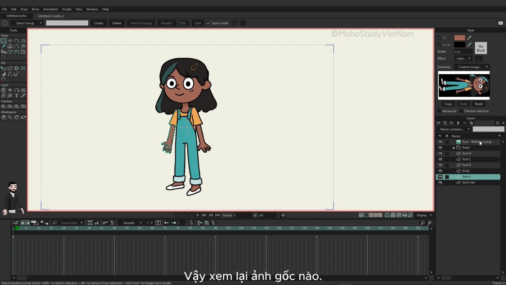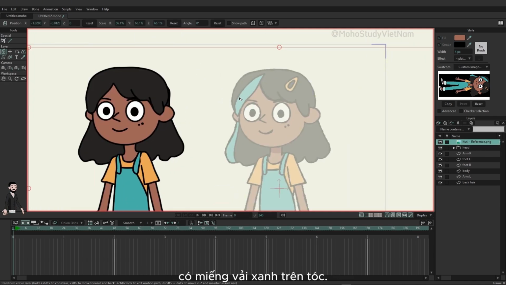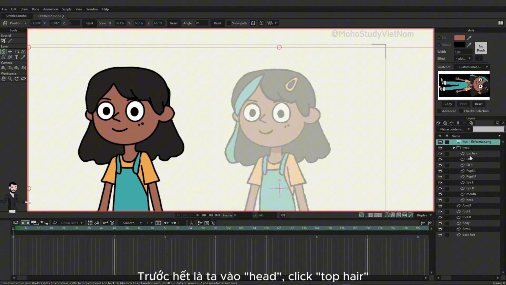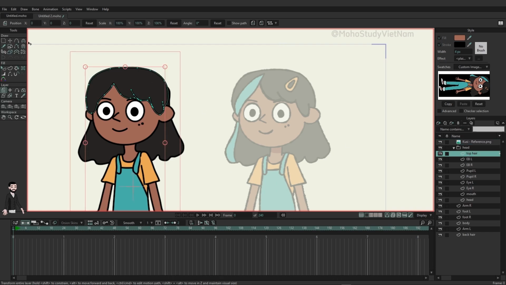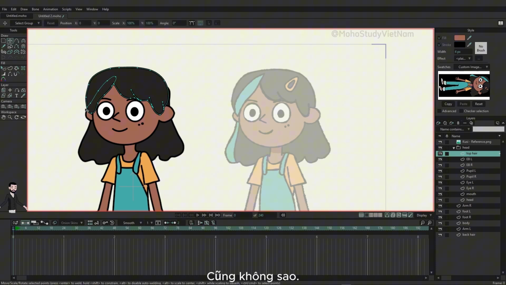So taking a look at the original reference, if we bring this back, you can see that we have a blue piece of cloth on the hair that extends down to the back. So let's add that into ours really quick. We can come over here and let's first go into the head and click on top hair. And for this, we can probably just draw the shape in. So starting at this point, I can come in and just draw the shape going down like so. And my line works slightly different than the originals, and that's okay.